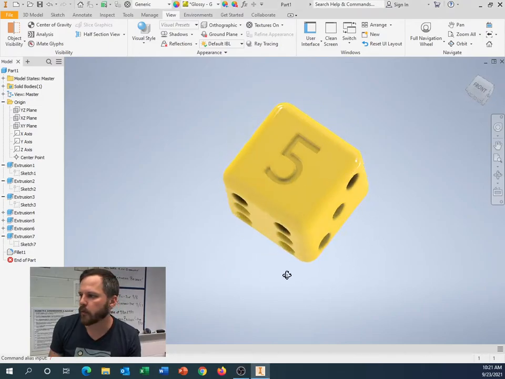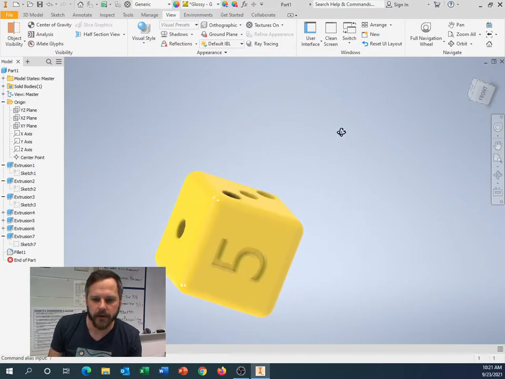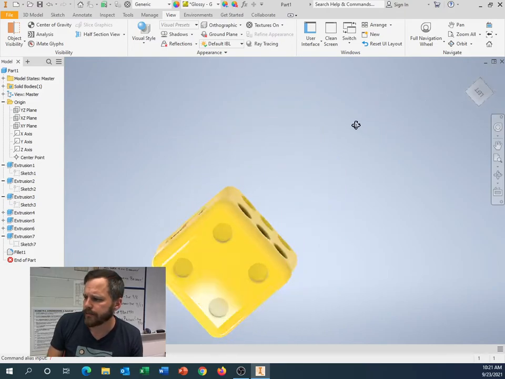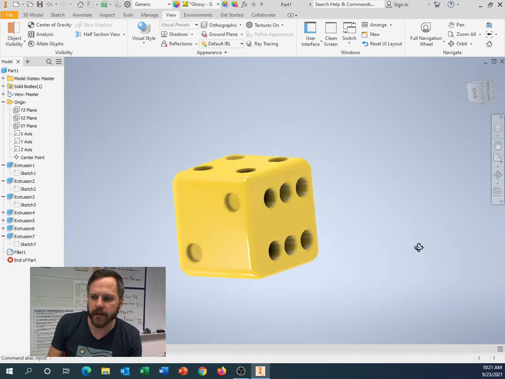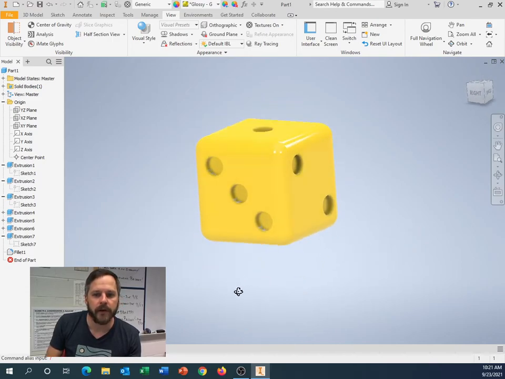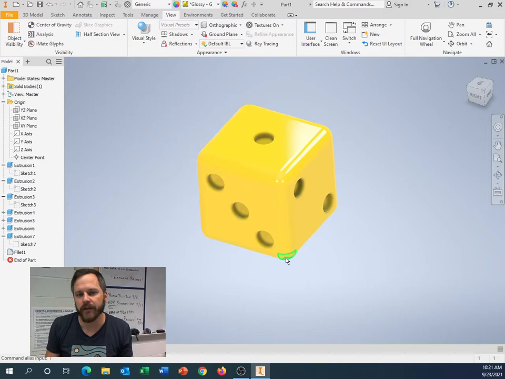So this is ultimately where we're going with this die right here. You can see it's nice, it's 3D, I got things on all the different sides, I can look all around it. One very important thing, Inventor does not automatically save for you.